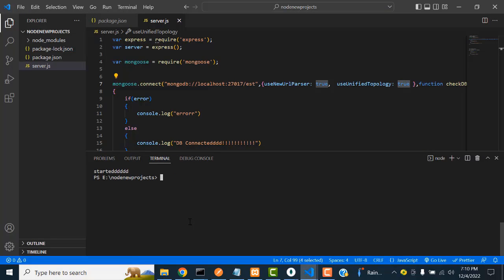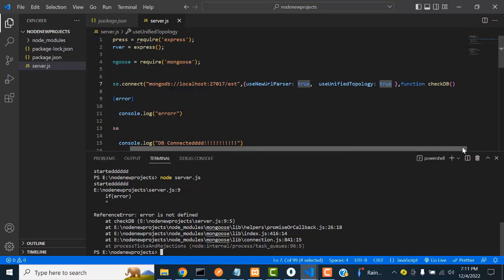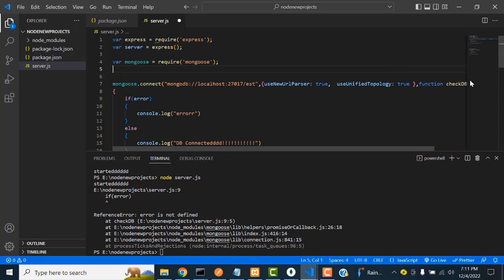Let's Control C to copy, Control C to stop the project, rerun it again. Node server JS. Right, started. What is the error? This error function is not defined. What is the error here? Right, the problem is over here. The other thing is here, error, we didn't do it here. What's the error? Then only it will work.